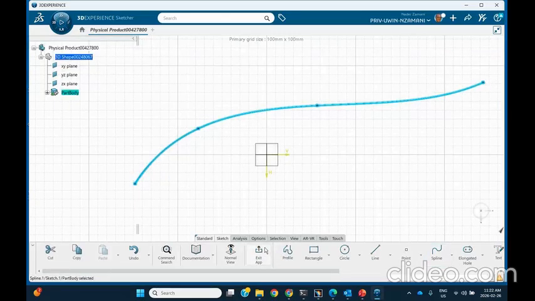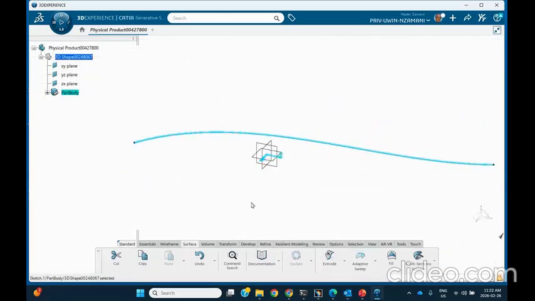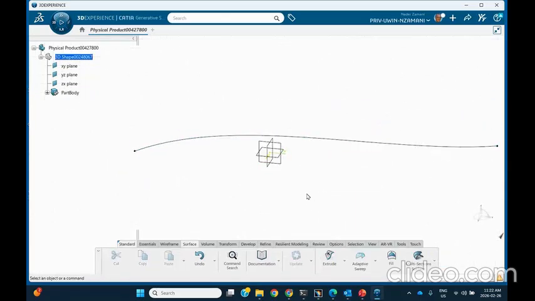All right, exit. And let's not worry about dimensions. Now, this is going to be my guide curve later on. And what I'm going to do is create my sketch. Now remember, the sketch has to be normal to the spine, or this guide curve initially.